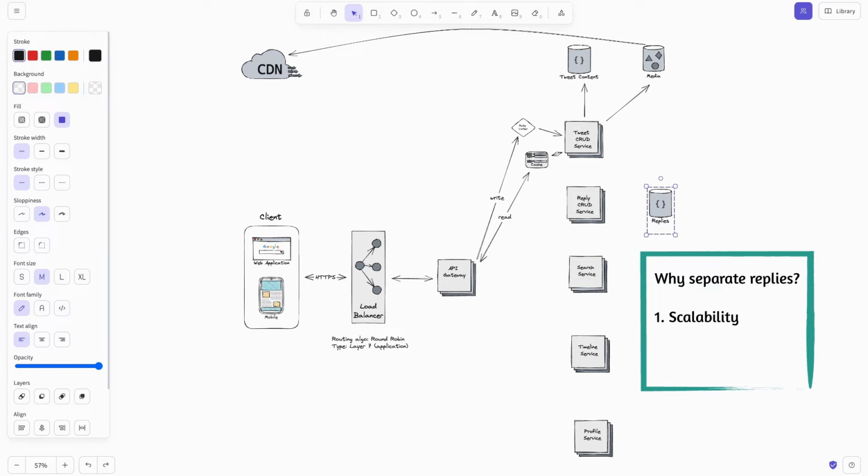So storing them separately not only ensures that the tweet document doesn't become too large and unwieldy, but more importantly, it allows us to scale the replies service entirely independently. Now, the second reason is for performance. By keeping replies separate, we can fetch a tweet without necessarily loading all of its replies. This makes the read really fast for a tweet.